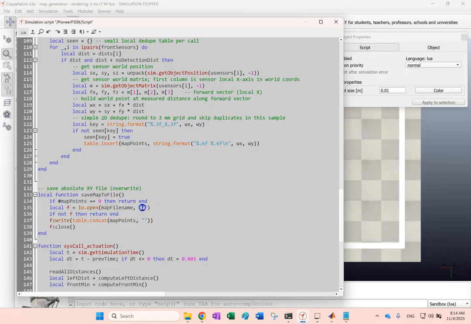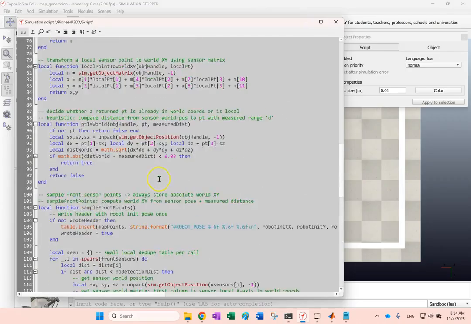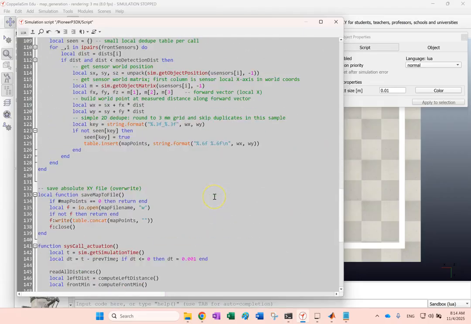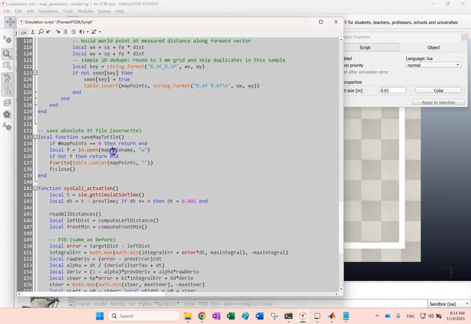And we're going to open it for writing. So you see I'm using io.open. So I'm going to open up a file, and the map file name here is provided. You see it's in my local folder. The name is XY points underscore points dot text. So I am going to open that file here for writing, and then if the file could not be opened successfully, it's going to return. Otherwise, it is going to write the map points as a table, concatenate it, write it, and then, as I said, you have to close the file. Anytime you open a file, you close it.